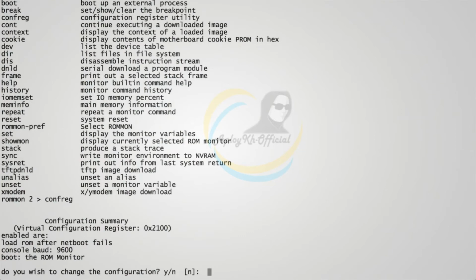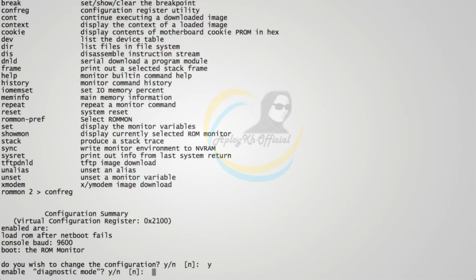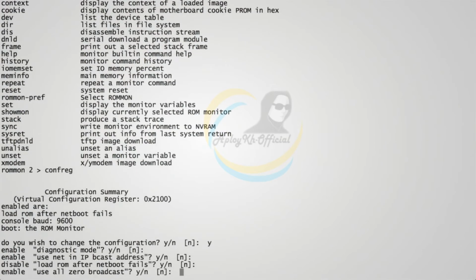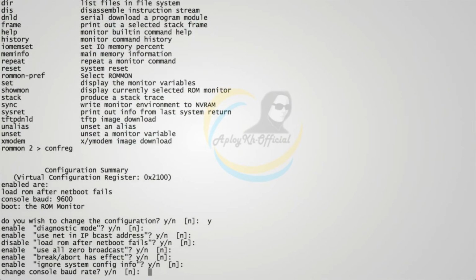Do I want to change the configuration? Let's pretend that yes I do. Yes, I do want to change the configuration, and we'll just keep the current setting for most of these values. One thing we do want to do is set the configuration register back to 2102 so that we will be paying attention to the configuration in NVRAM when we boot up the next time.